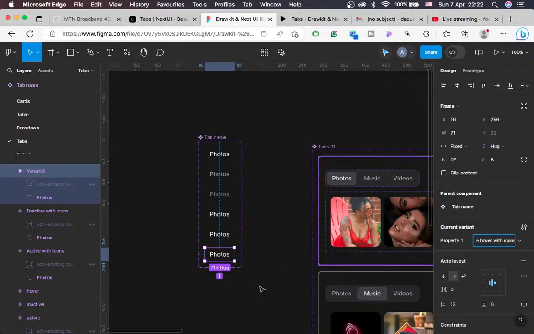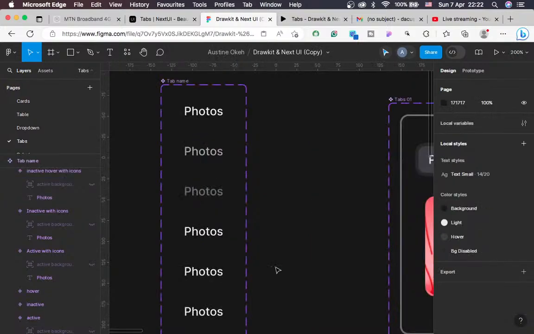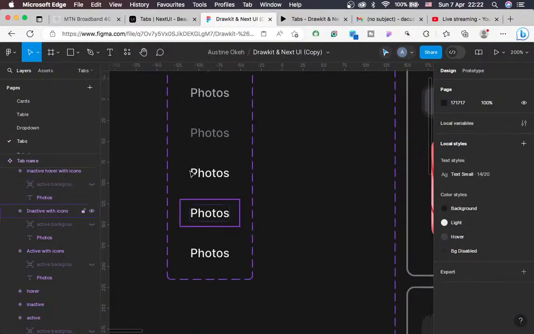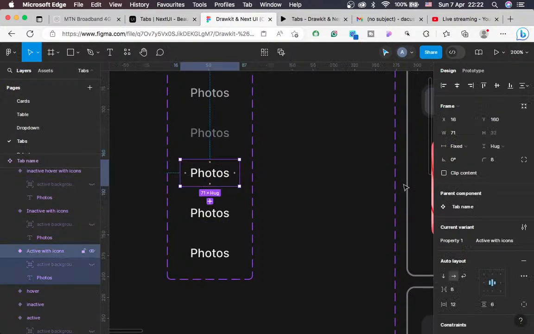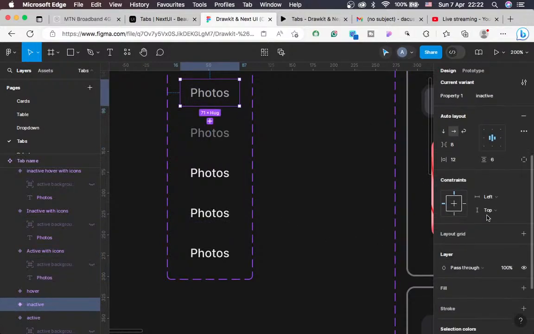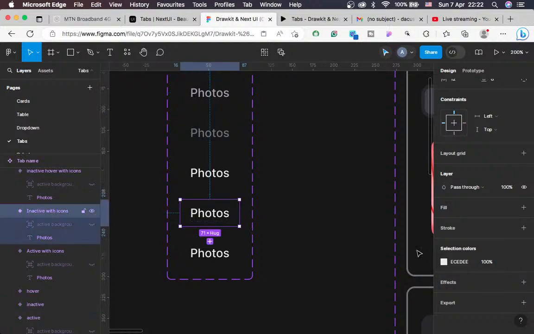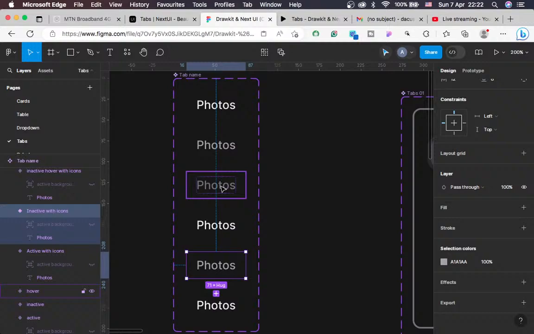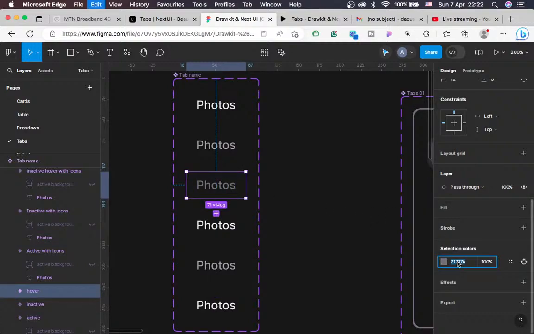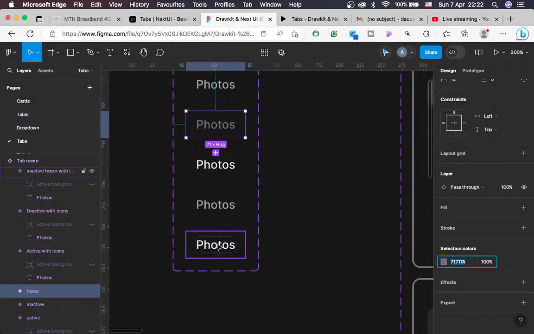So now let's see how we can do all of that. So come here, leave this as is. Come here, we want to take that color of the inactive, copy it, copy here, come here, put the color here. Then we'll come here and copy it and put the color here.